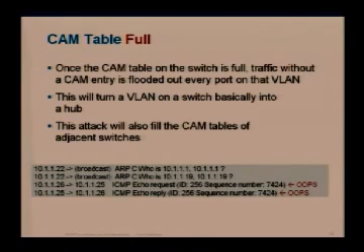Okay? So remember I told you, I was emphasizing that whenever you buy a switch, you have to also check what's the CAM table size, right? Because some switches have really small CAM table size.